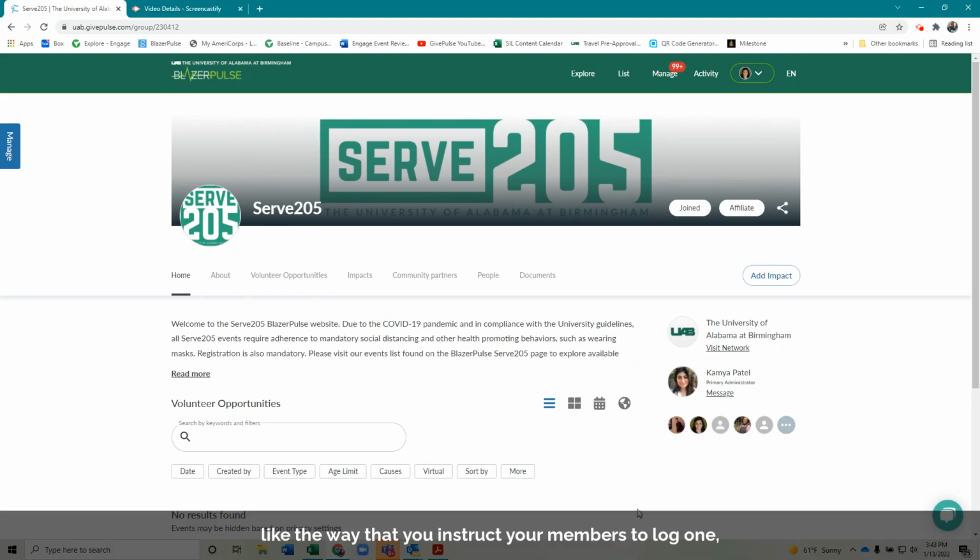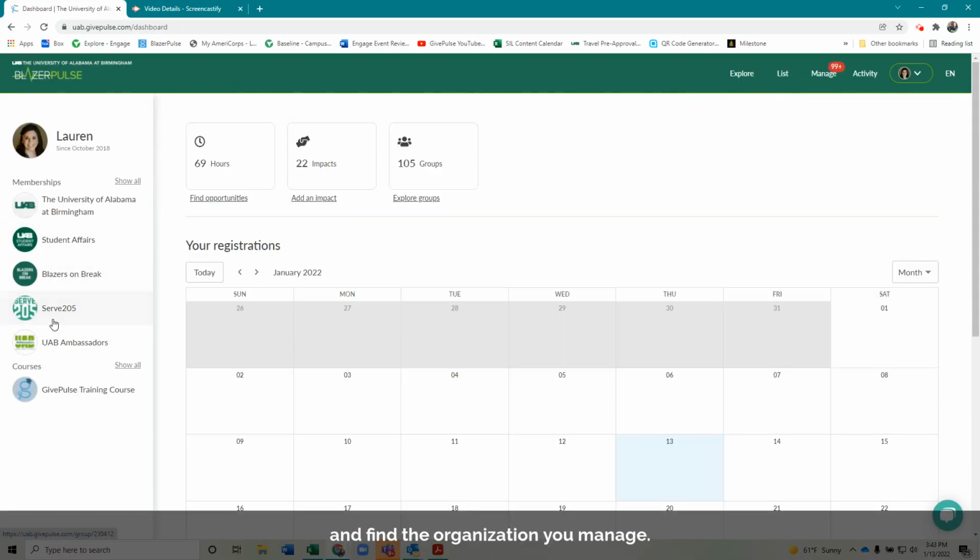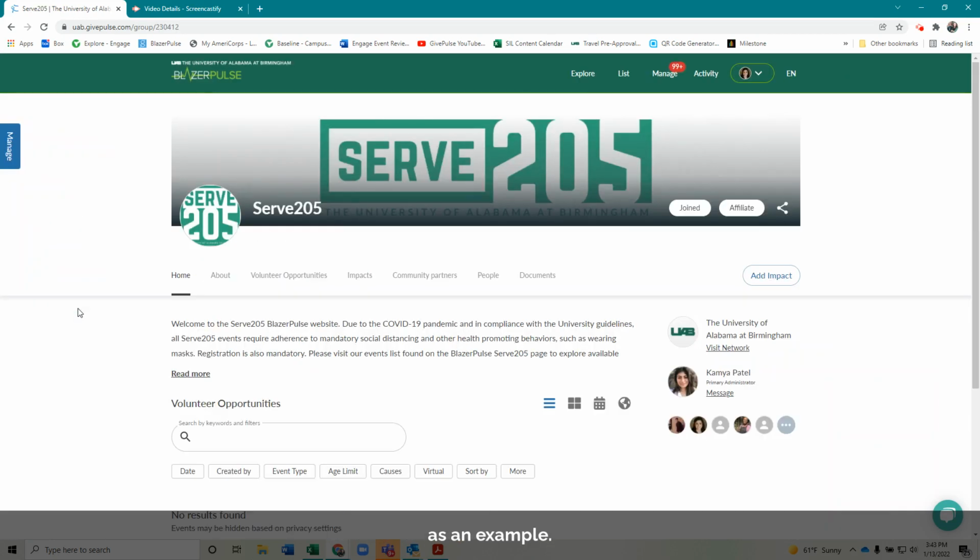So much like the way that you instruct your members to log one, you're going to want to go to your dashboard and find the organization you manage. So again, I'm going to use Serve 205 as an example. I should have management access to track the impacts for my volunteers. And so in order to do that, I'm going to need this blue Manage button.